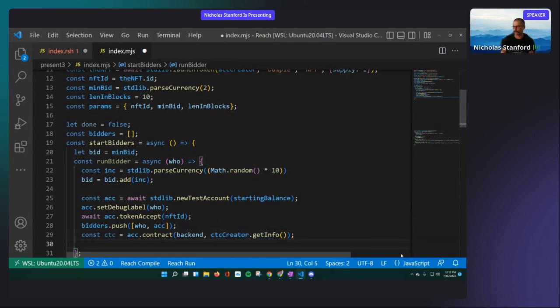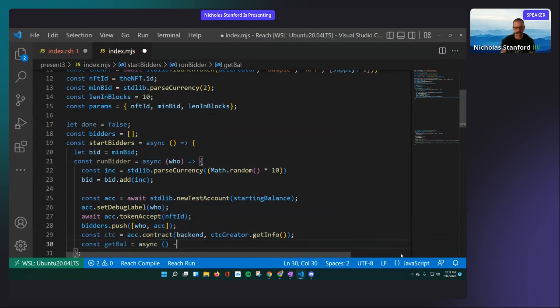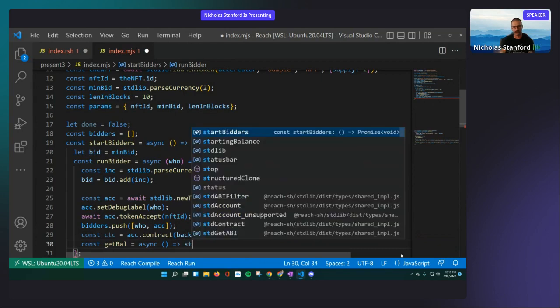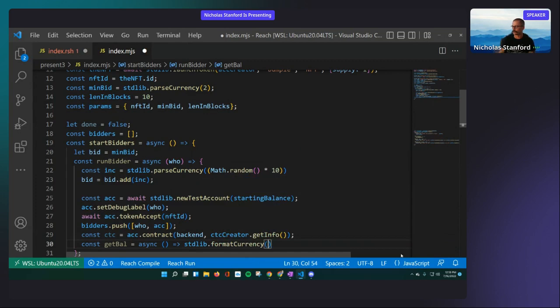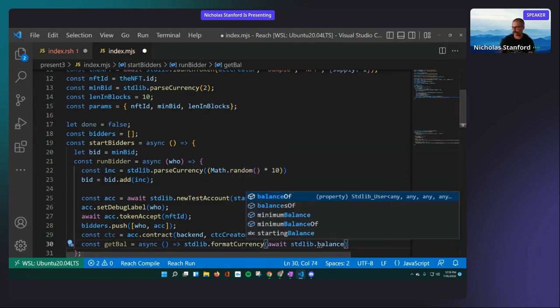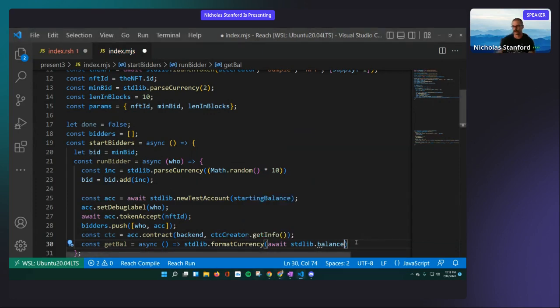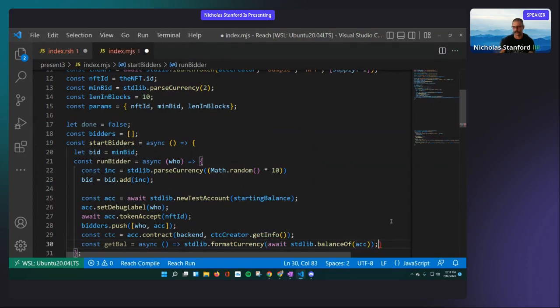Now on line 30, we're going to go ahead and create a function called get balance. We'll shorten that to get val. It's an async function, so we'll need to await. Oop, typed correctly. Remember, I said I'll match the keyboard so I get it right. Well, balance is probably going to be in a currency, so we need the standard library to format it for us. And then we also need it to await the standard library to get us the balance of that test account, right? Well, balance of that account, right?